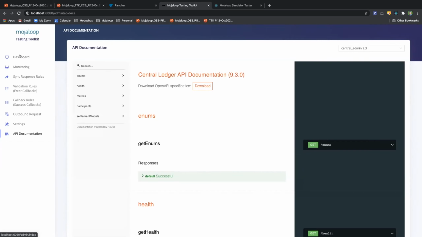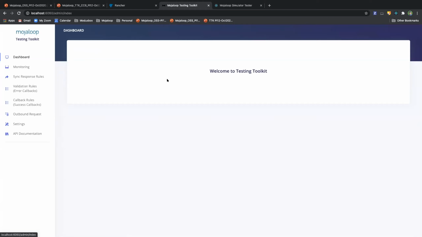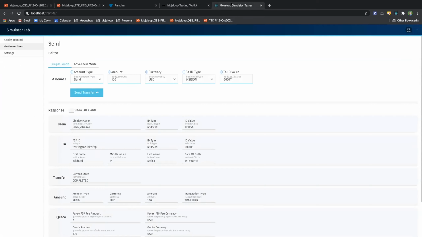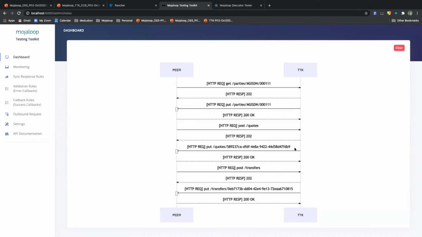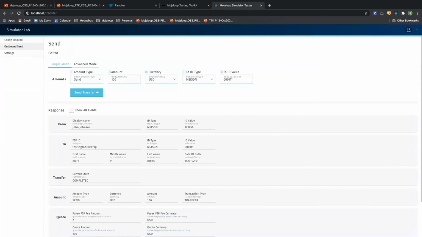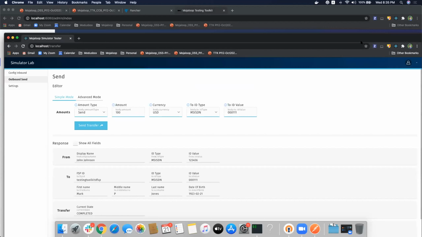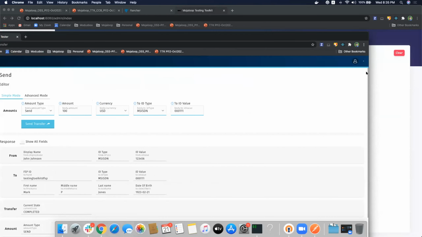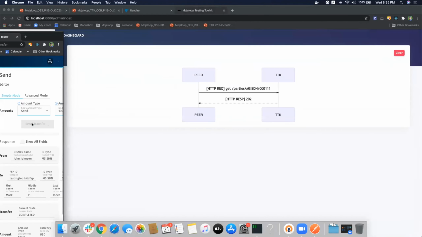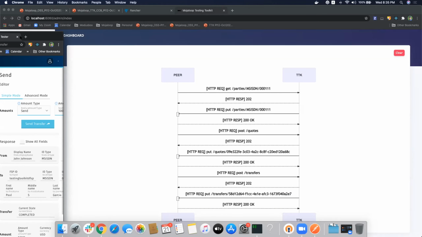And the last feature is the new dashboard. Here, if we send a request to the testing toolkit, let me send a request from the simulator. So you can see the sequence diagram dynamically populated here in the dashboard. Let me send it again. You can see that it is dynamically populated.